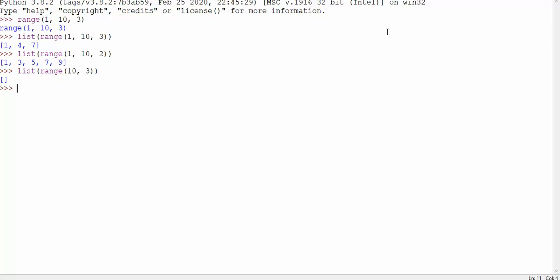So instead of this, if I had gone like this, then I will get 5, 6, 7, 8, 9. Because if I'm not giving the step, the common difference, it is 1 by default. Now I'm taking another example.